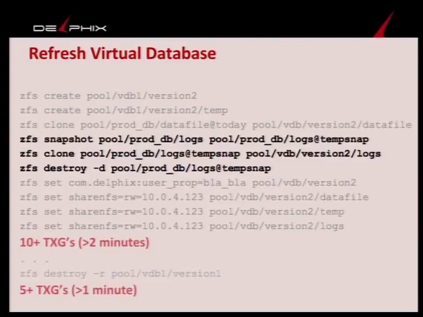All right, so let's move on to an example. If we look at refreshing a virtual database and zoom into just this part of it, what we're doing is creating a clone of that snapshot, and then marking the snapshot as defer destroy. So basically, we want to clone the current version of this file system, and we don't really care about the snapshot that we have to create there. So as soon as we delete the clone, we want the snapshot to just go away, so we don't have to worry about managing it.